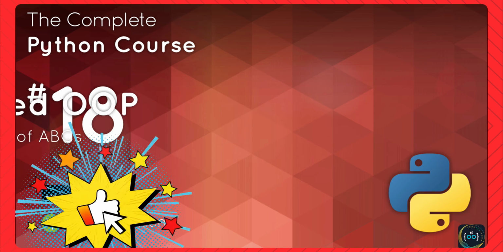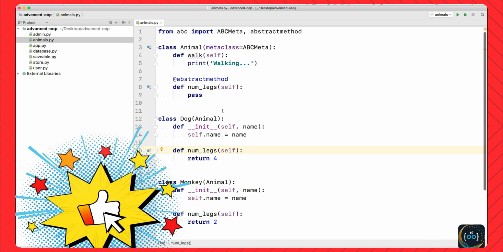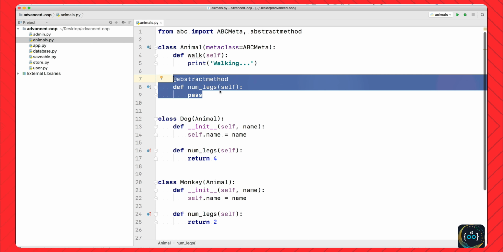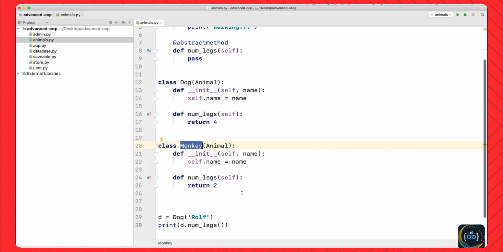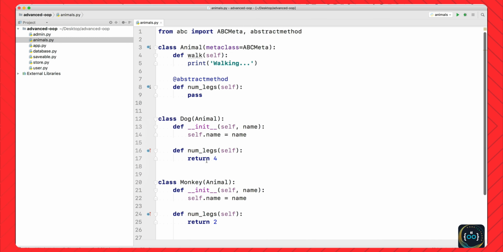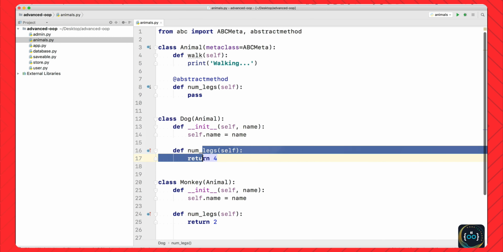Hi and welcome back. In this video, we're going to briefly talk a bit more about ABCs and why it can be useful to have this functionality, numLegs, defined in another class that isn't either of your child classes. There are two reasons. The first one is that when you read your code and you see, okay, dog is an animal, monkey is an animal, you'll know without reading all of the contents that they will have implemented numLegs. Otherwise you won't be able to use them.